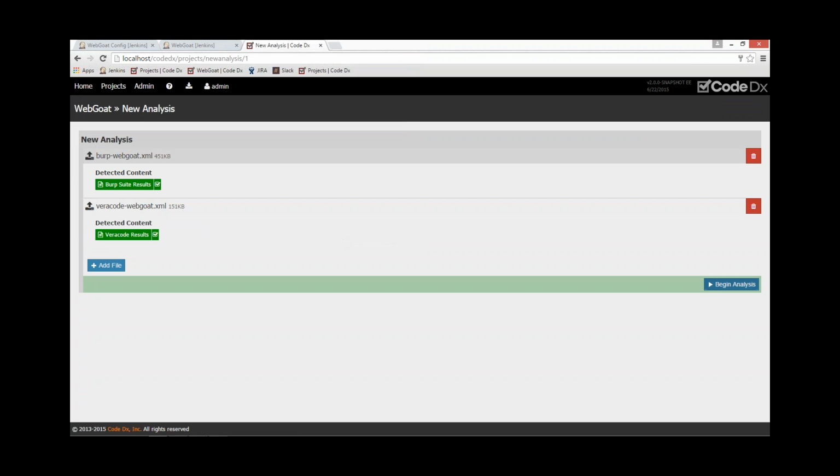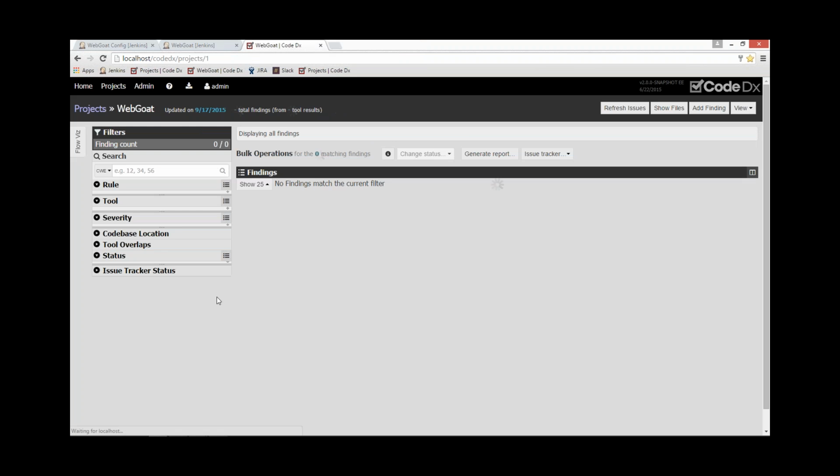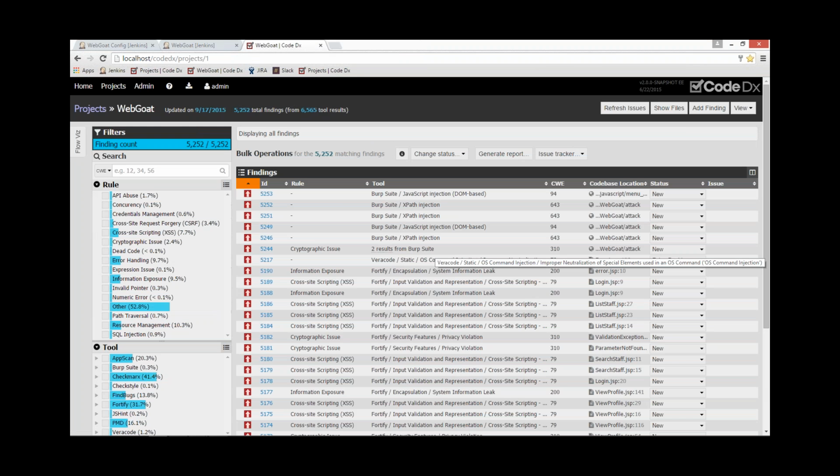So I've selected those two output files, and I've told Kodiaks to analyze it. It detected Veracode and Burp. It's now correlating those together, bringing into the rest of the data within Kodiaks, and now the results are available. So where in prior versions of Kodiaks you would have to upload everything, now you can just give it the new results as you've seen here.